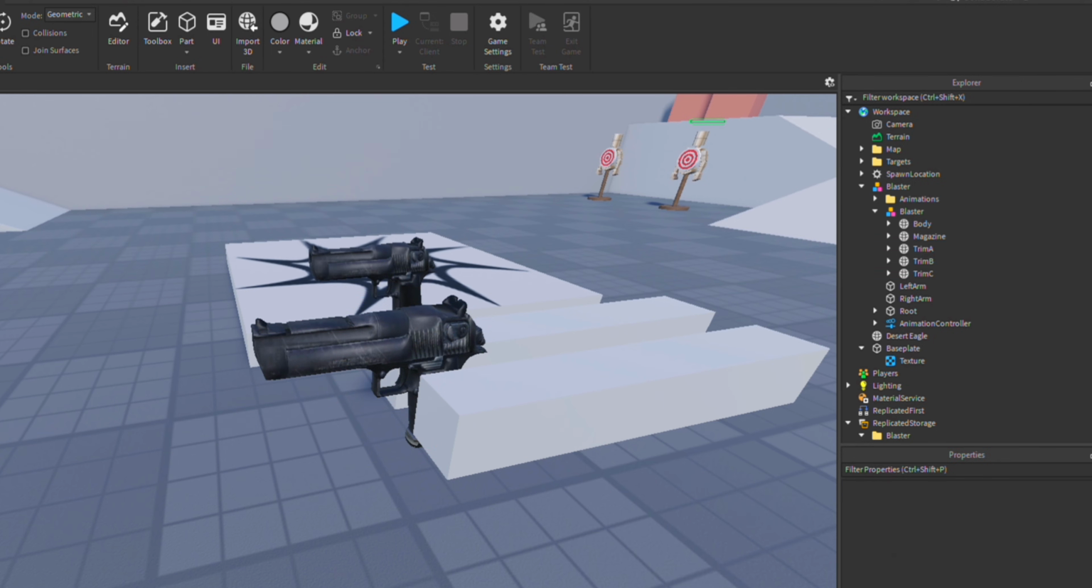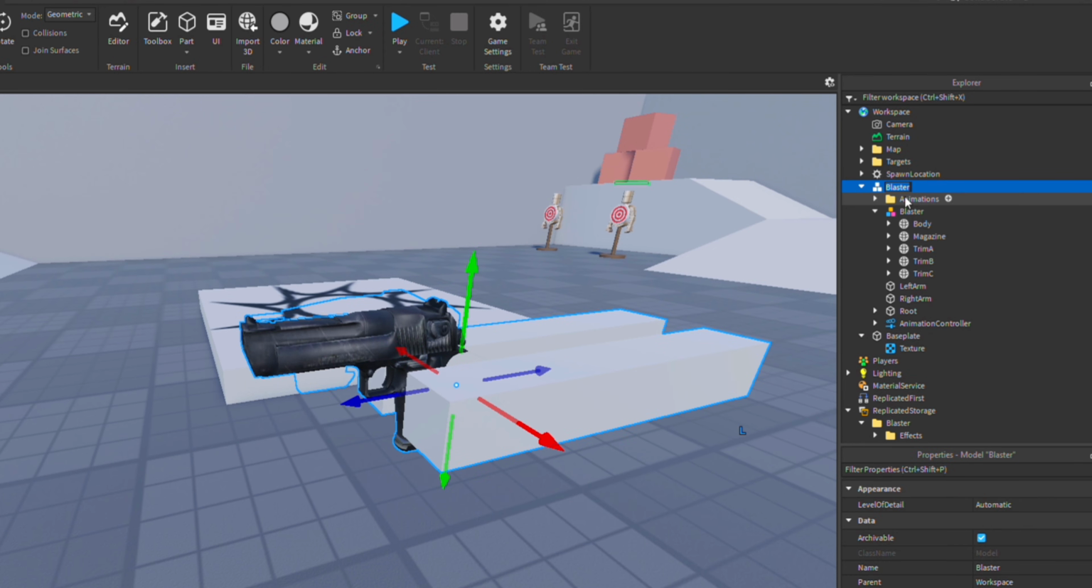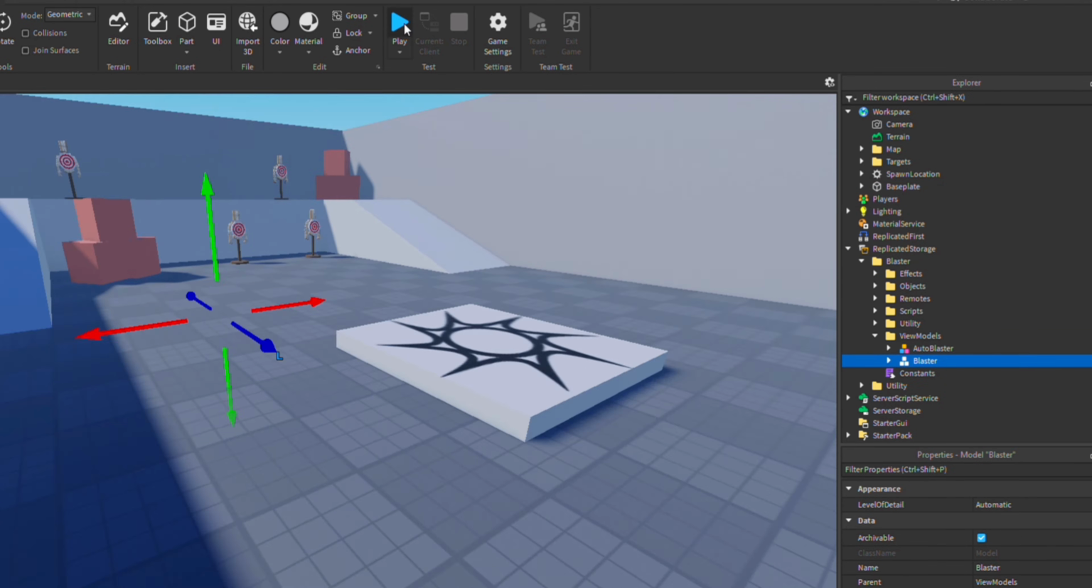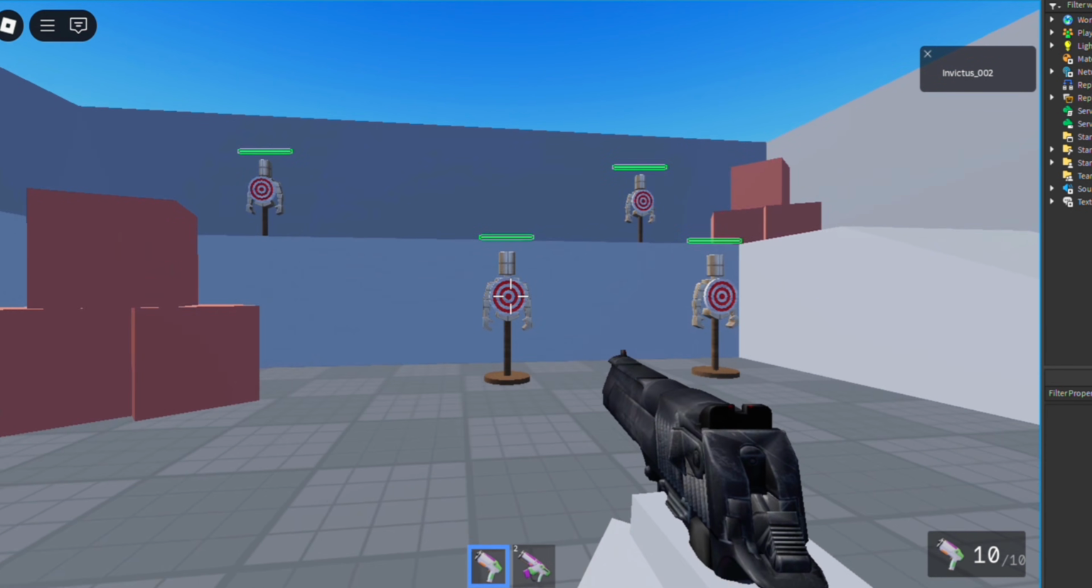Now we can delete the other Desert Eagle model. Rename our new gun model into something like Desert Eagle. You do not have to rename the blaster. And then drag it back into View Models under Replicated Storage, and it should disappear again. Now, once you hit play, you should have a fully changed gun model.